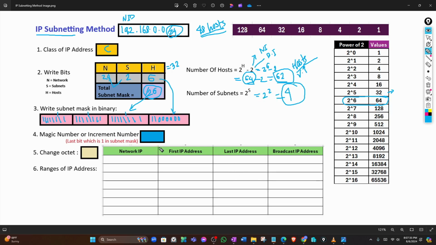If we have 64 hosts in every subnet, so the magic number of increment. See here, the last bit which is 1 in the subnet mask. That means which one is the last bit here? This one, right? So let me choose here. This is our last bit. Okay, always we choose the last bit.